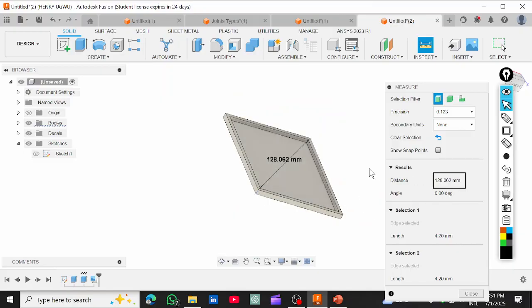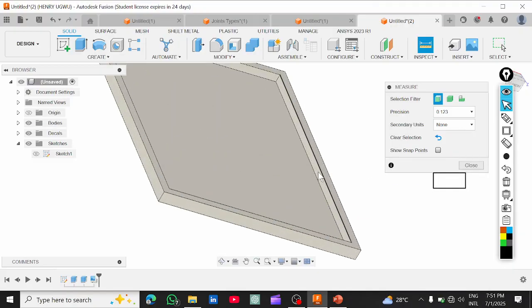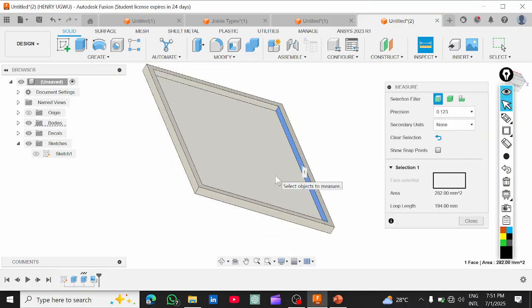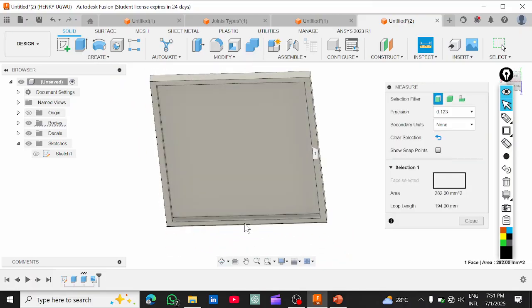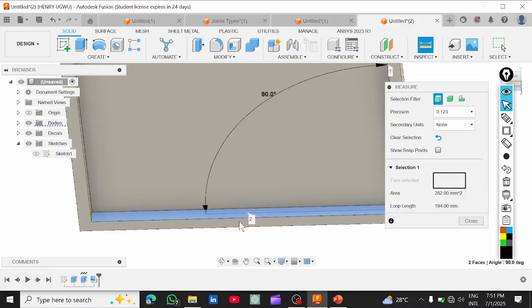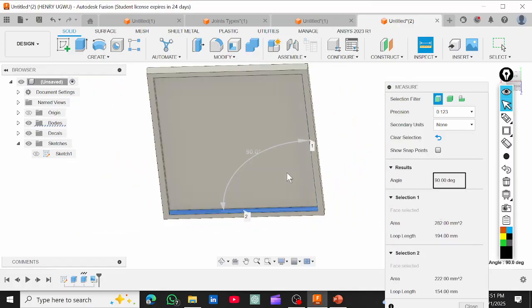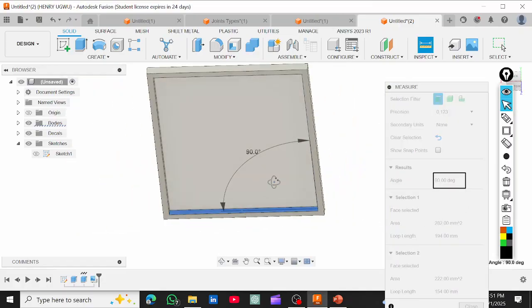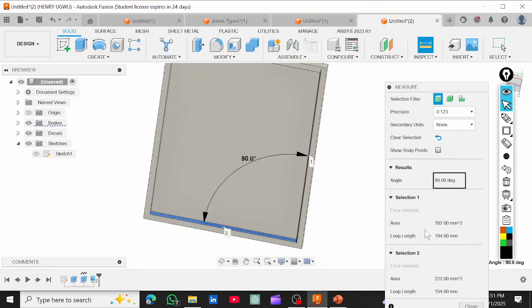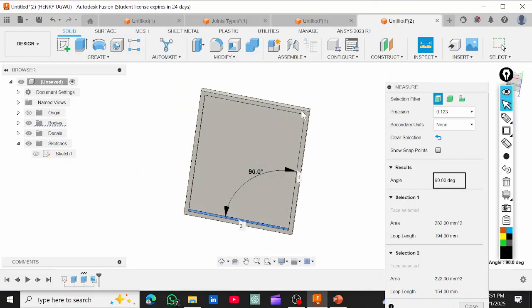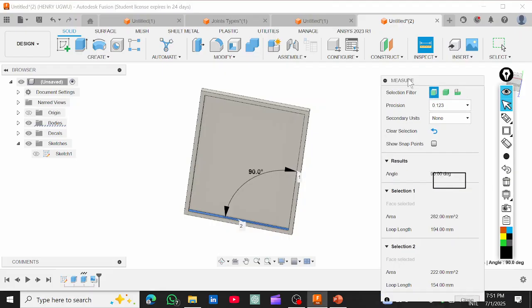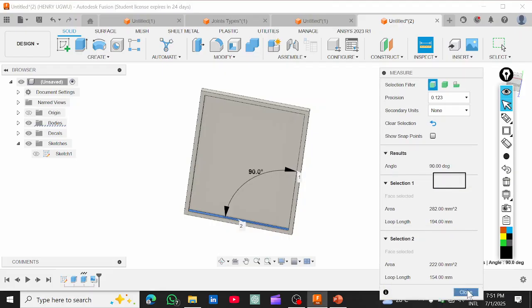Let's see if we can generate an angle. We're going to measure from here to here. This is supposed to give us a 90-degree angle. You can see we now have a 90-degree angle. It measures the angle between both of them and we have 90 degrees. So this is how you use the measure command, which is a very important inspection tool.